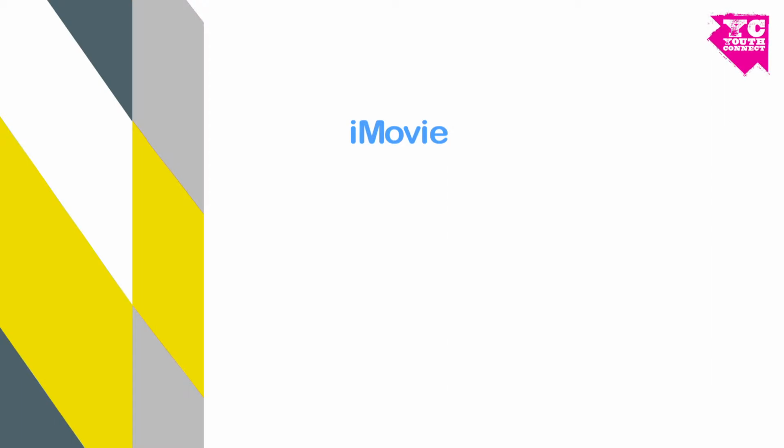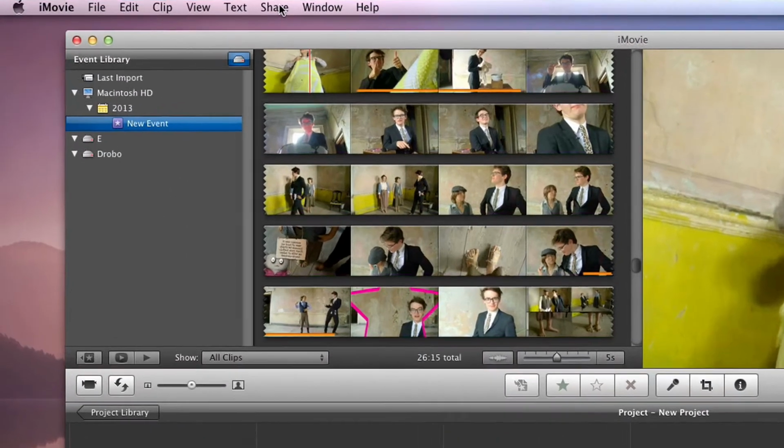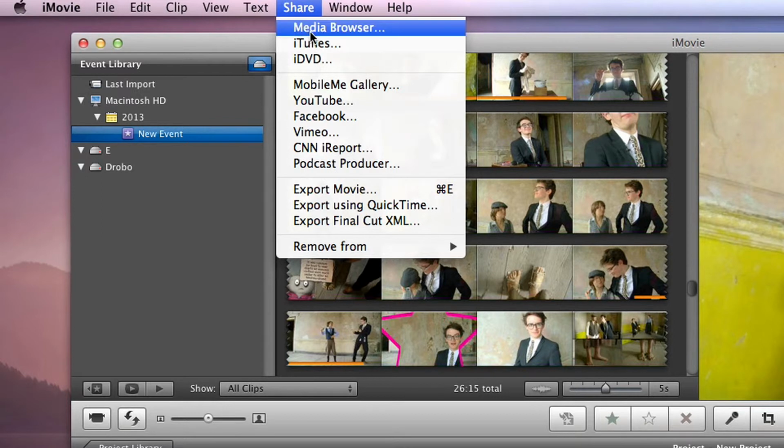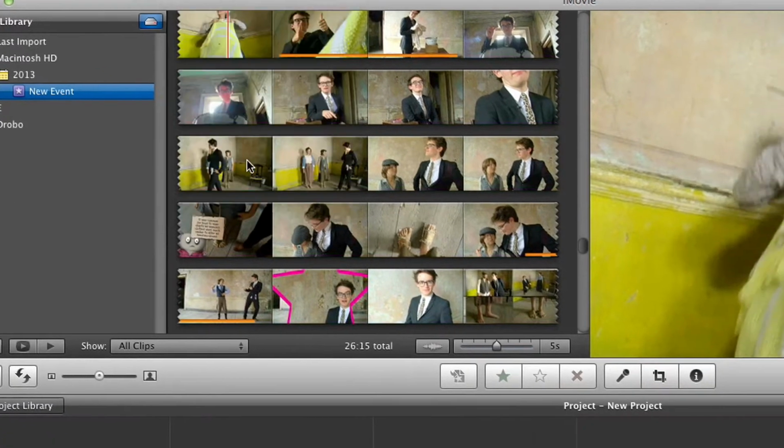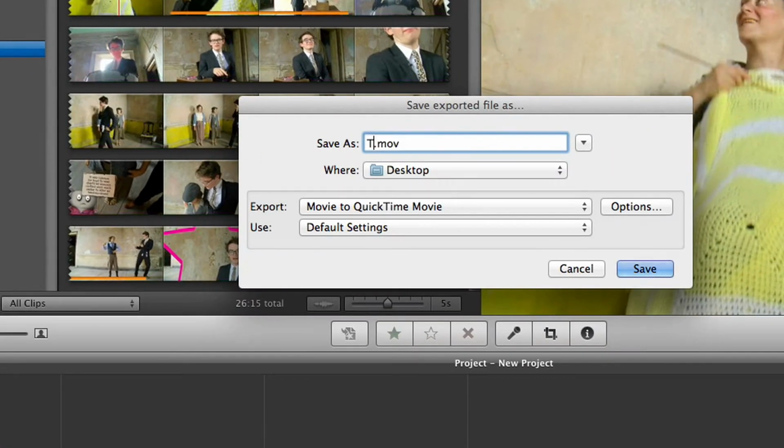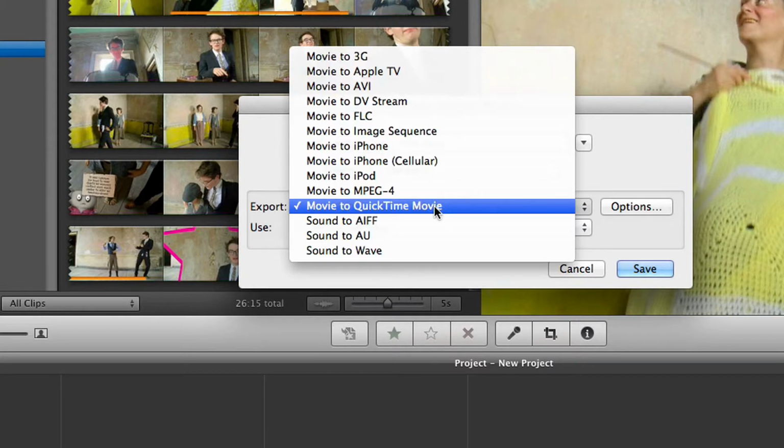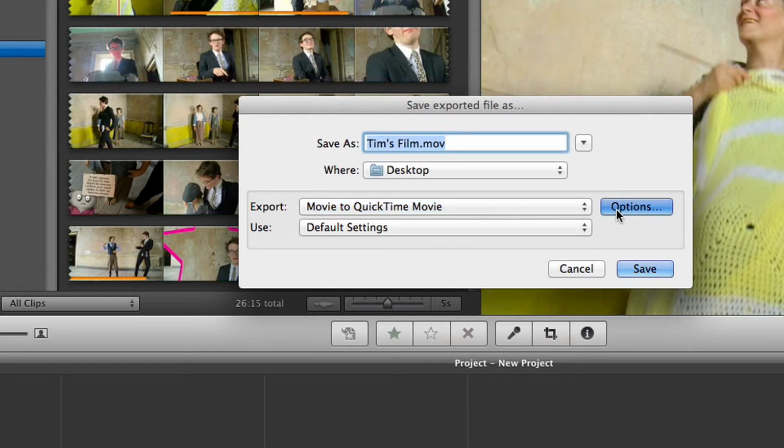For exporting using iMovie, you need to click the Share button at the top of the screen. Then select Export using QuickTime. A screen will appear offering you to rename your movie and select a location to save it to. In the drop-down menu at the bottom of the screen, make sure it says Export Movie to QuickTime Movie and then select Options to the right.